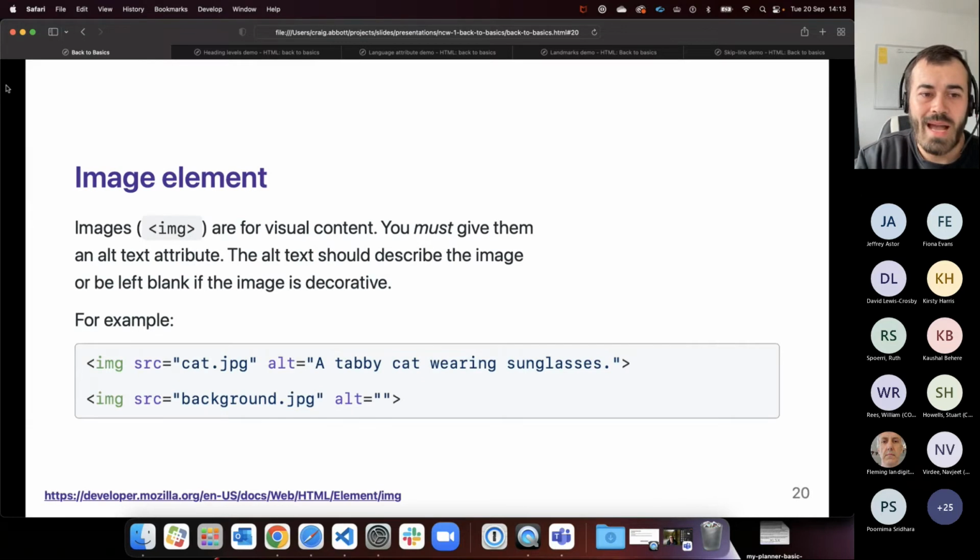We have image elements, which are used for visual content. You have to give them an alt attribute. The alt text needs to describe the image, or if you don't want to describe the image, if it's purely for decorative purposes, then you still need to add an alt attribute to it. It just needs to be empty.